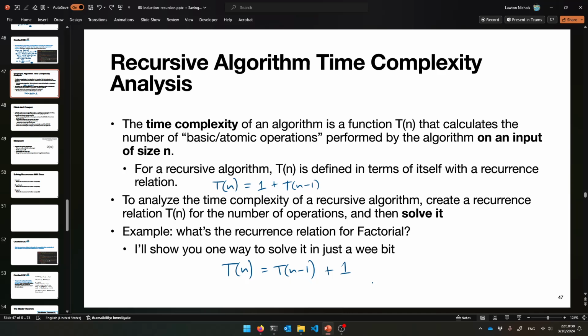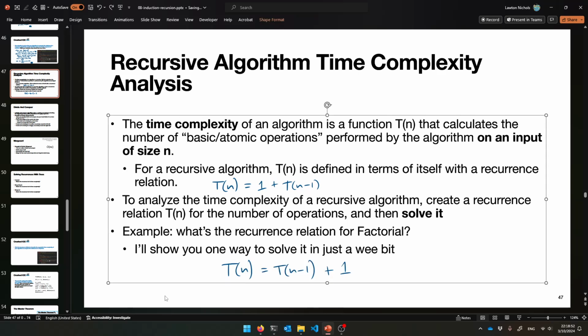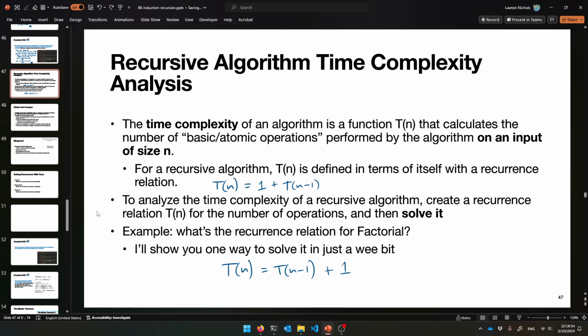And this is how long it takes to do factorial of n. It's how long it takes to do the n minus 1 factorial, plus the time it takes to do the 1 multiplication, let's say. And so this is the equation. We have to solve that. What does that even mean? Is that O of n? Is that O of n squared? How do we do that? So that's one thing we have to worry about.